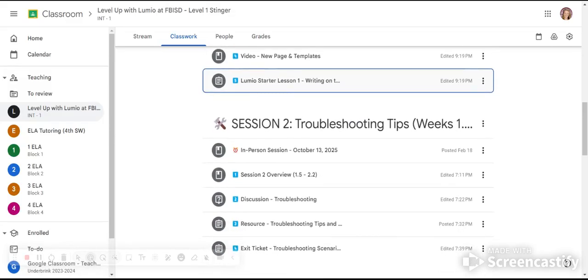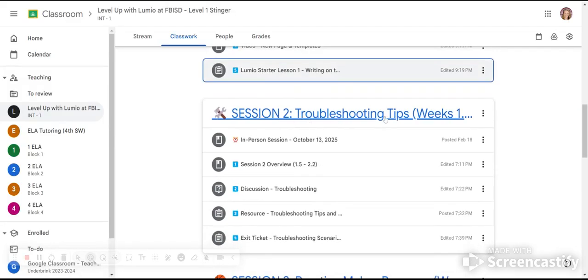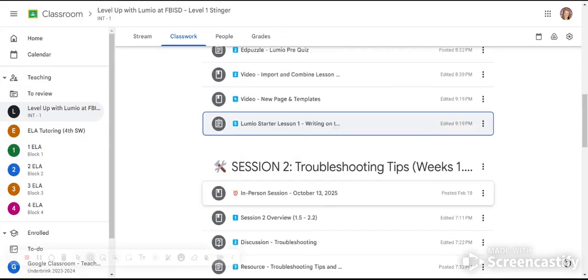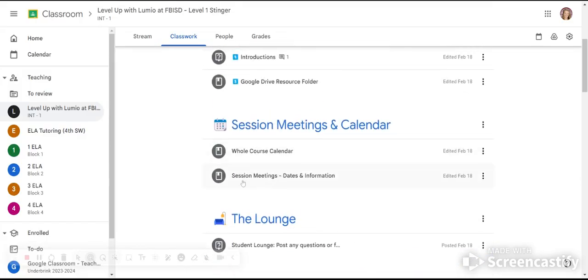Next, they will launch into session 2, which is called Troubleshooting Tips. At the top, I did put a big reminder that during session 2, we will have an in-person session meeting on October 13th, 2025. It is also linked at the beginning of our course up here in our session meeting dates and information, and it is on our course calendar that they can access here as well.